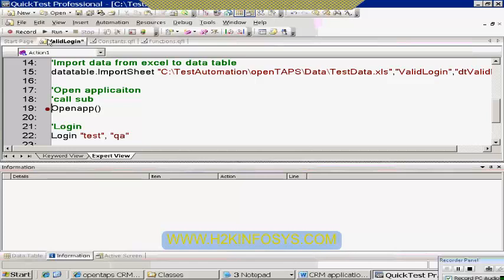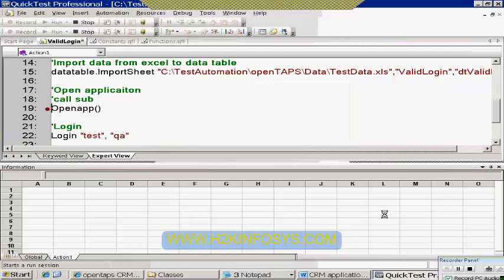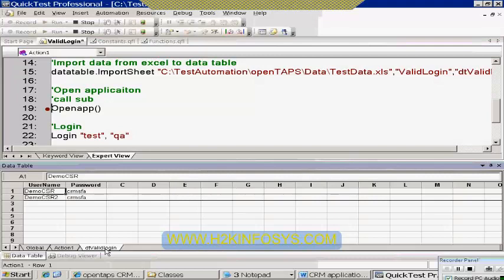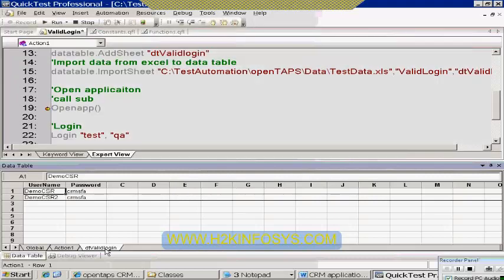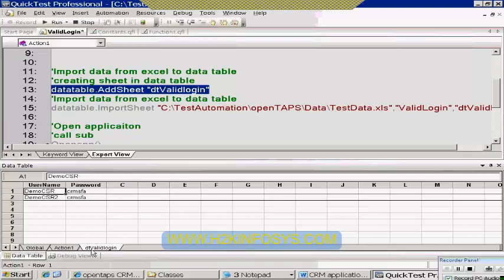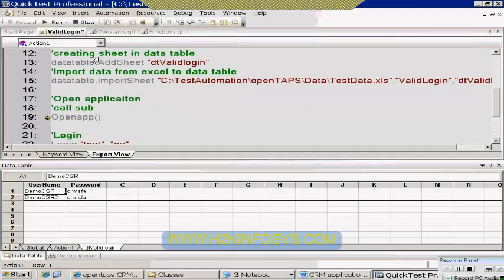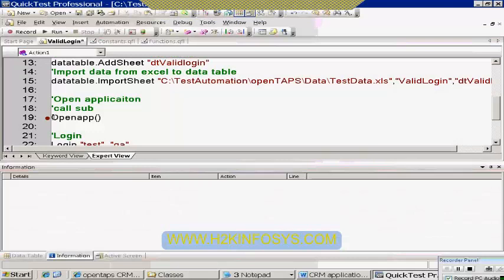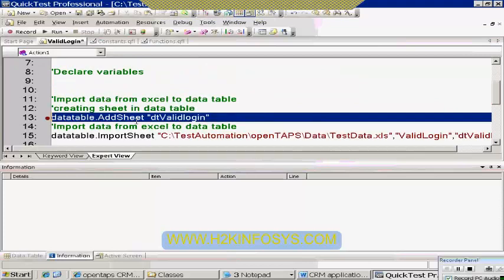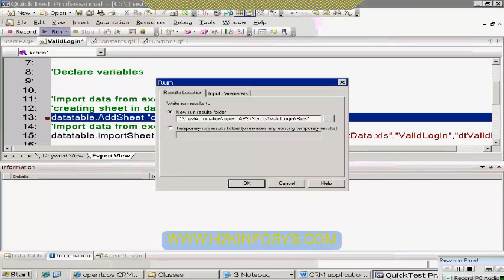Okay, I keep a breakpoint here, open application, and let's try to run. Okay, so now if you go to the data table, you see DT valid login. That's what this particular line is going to do. It's going to add a sheet. Okay, so the sheet is added, and this line is going to import data from the script. If you want, I can stop this and give a breakpoint here. Okay, that way the things will be more clear.